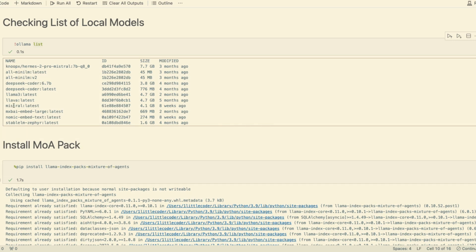So you can see I've got Mistral, I've got Stable LM Zephyr, I've got DeepSeek Coder and all the other embedding models as well. This shows the models that you can potentially use for your mixture of agents. For example, if you have only Llama 3, I would strongly encourage you to try Mistral or something like Gemma or DeepSeek Coder so that you have a stack of models that you can use.